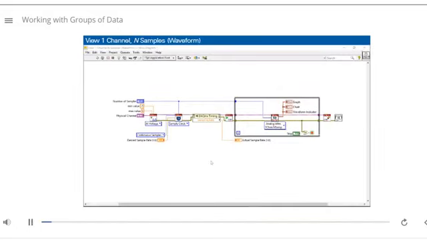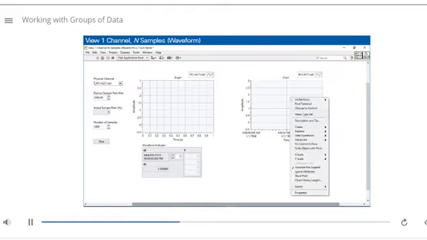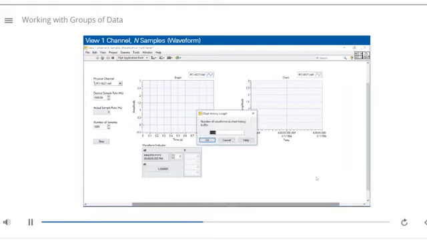This VI acquires and displays one channel and n sample data as a waveform data type. Notice that the DAQmx Read is configured for single channel, multiple samples in waveform. I can visualize this data as a regular waveform indicator or in a chart indicator, which shows a history of data written to the chart in previous loop iterations. To configure how much historical data a chart can show, right-click the chart, select the chart history length, and change the history length. The default value is 1,024 points.